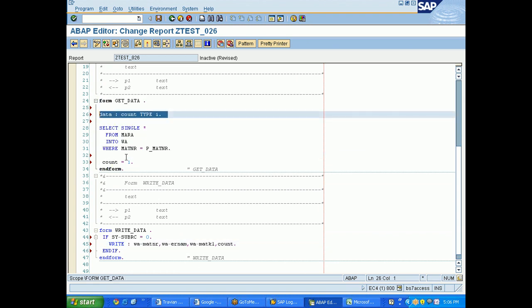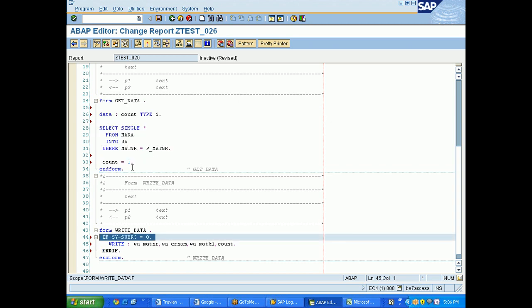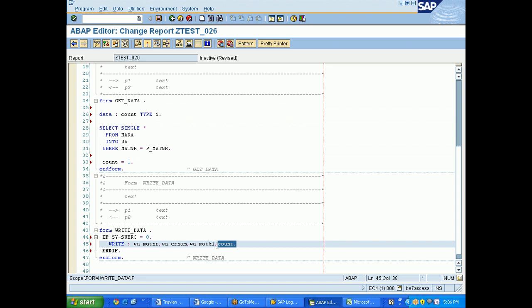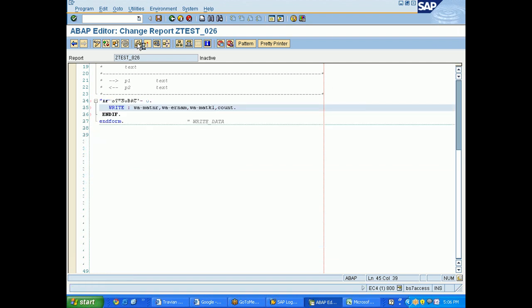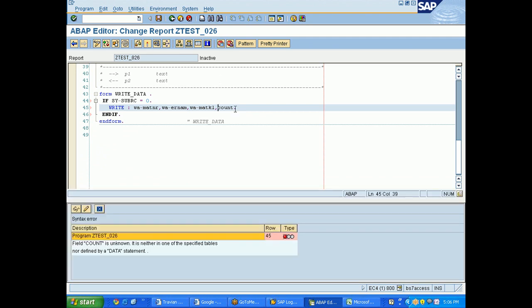But count is specific to this subroutine. Only inside this subroutine count is valid. Once the cursor comes out of the subroutine, that means once the cursor comes out of this part of code, here count is unknown. I'll save it and check. When I check, see what error it's giving: count is unknown here.